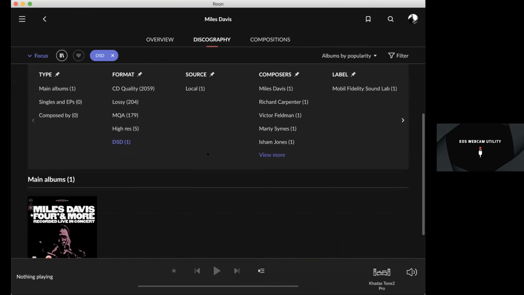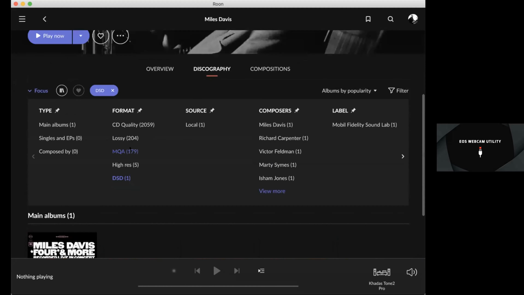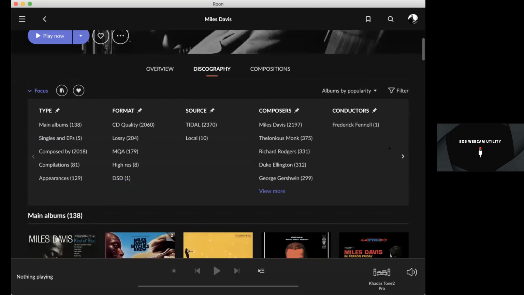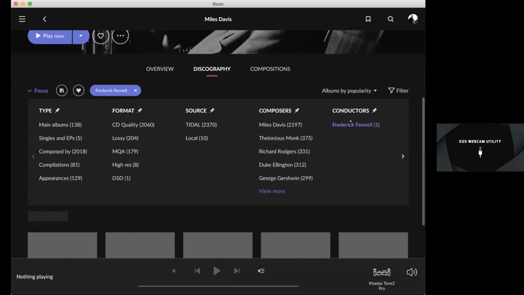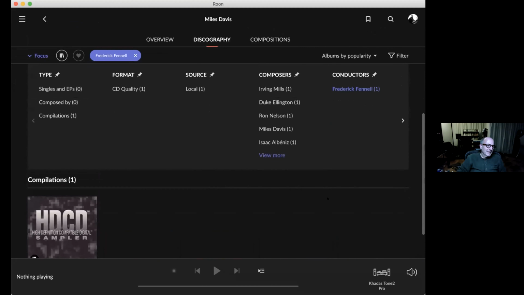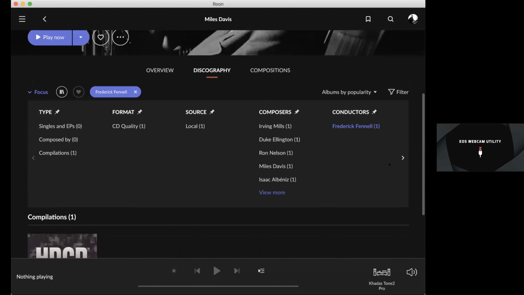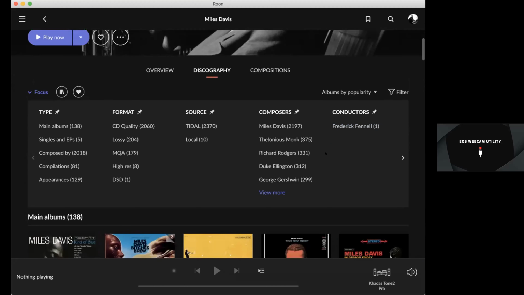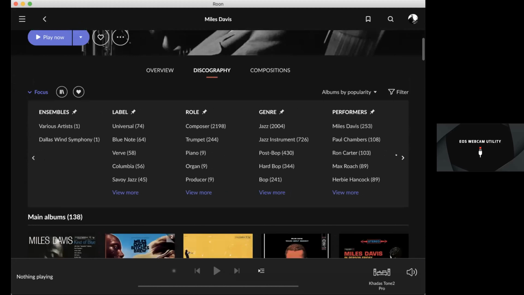Or which albums are in DSD? I guess I have one of those. So these things can be combined in kind of interesting ways. I'm really curious to know what this one is. All right, I guess this is like a sampler, and so Frederick Fennell was not actually conducting Miles Davis. That would also be pretty interesting. They're just cohabiting the same random shuffling of albums.